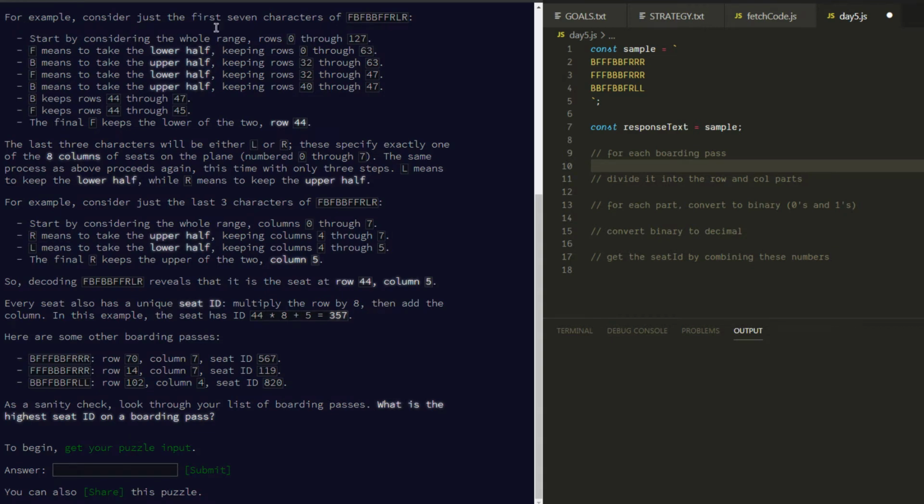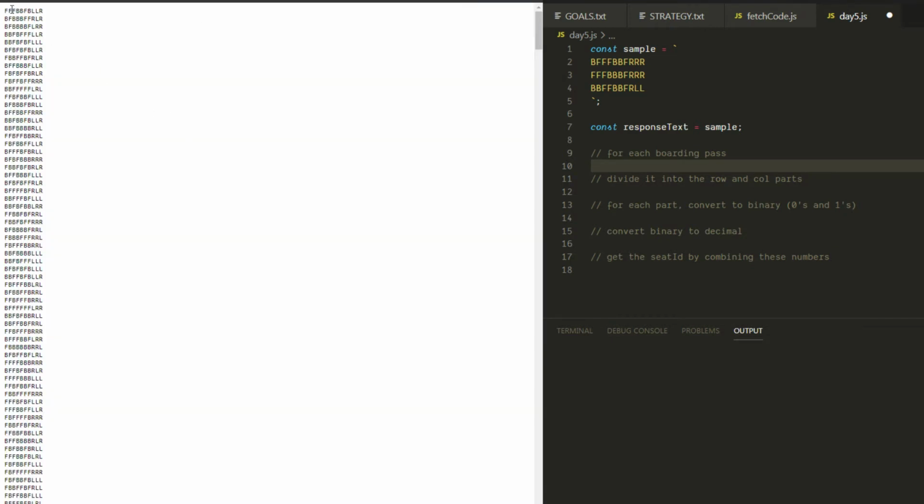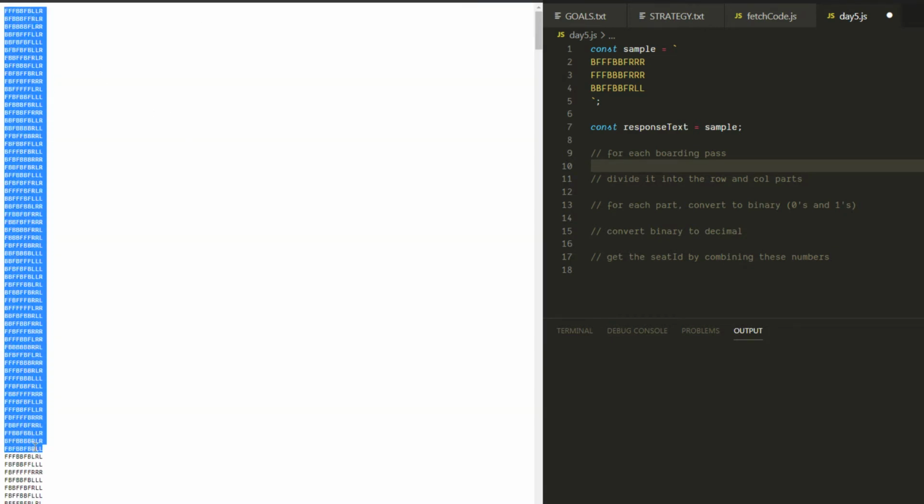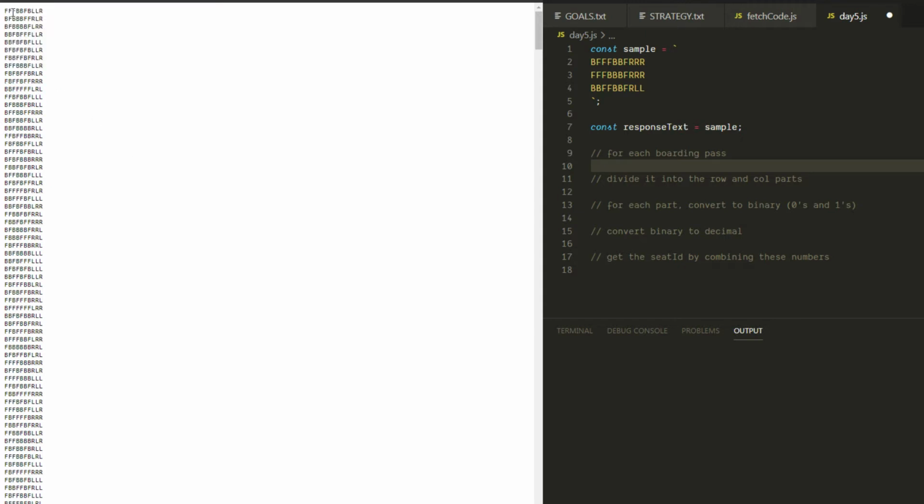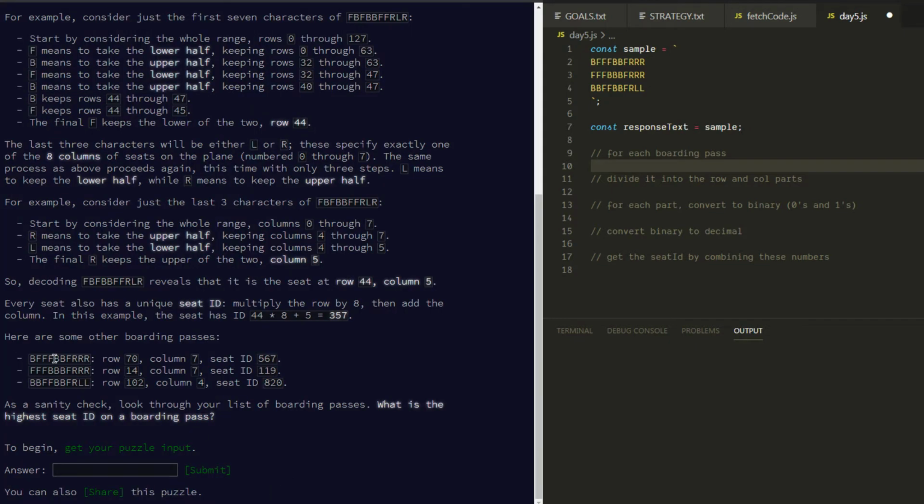So if we look at the puzzle input, each of these is separated by a single new line. So on each line, we have a boarding pass. And sorry, the font is a bit small there, but each one of them is basically something that looks like one of these. Okay, so I've got a little sample, and I think it's just the example values over here.